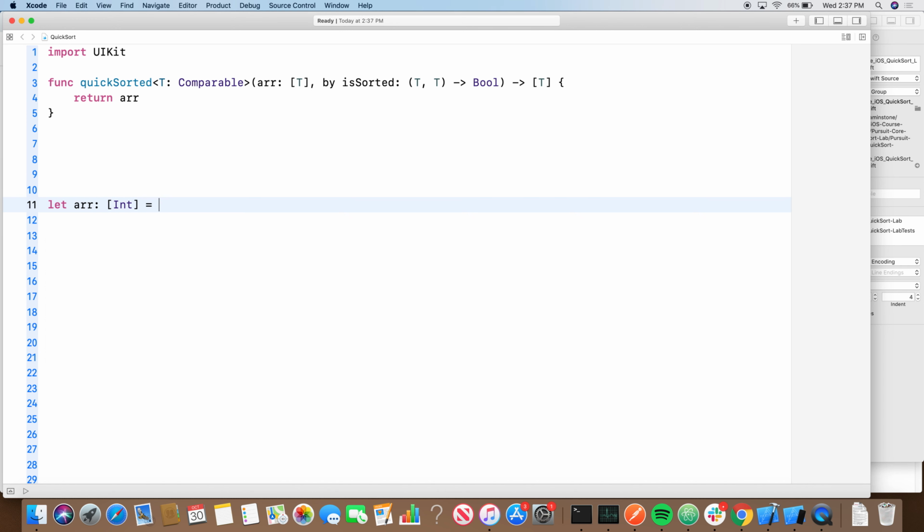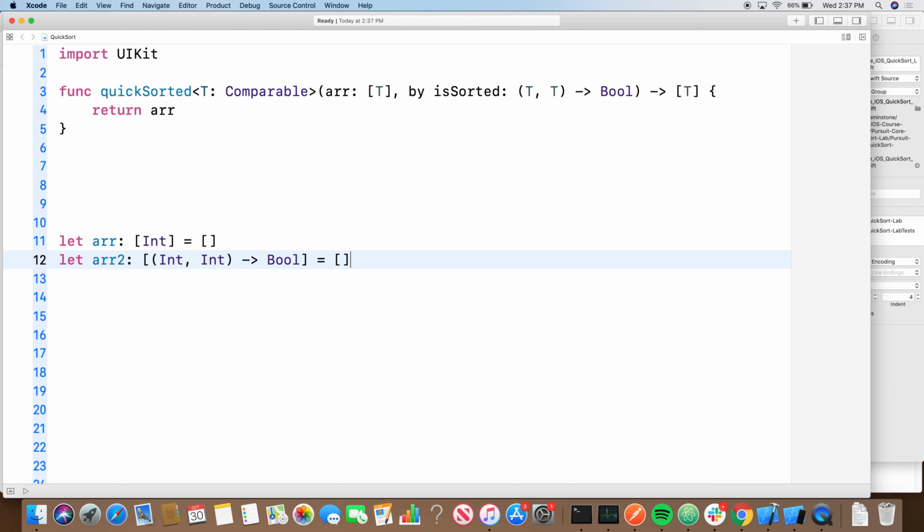Like you can make an array of ints, totally fine. You can also make an array of closures that take in 2 ints and return a bool. Both of these are equally valid Swift lines here on 11 and 12. Int is a type, and a closure that takes in 2 ints and returns a bool is a type. It's rare that you would want to build that array, but you could if you wanted to. So closures are first-order citizens. That's why they get to be types into methods like we see here.